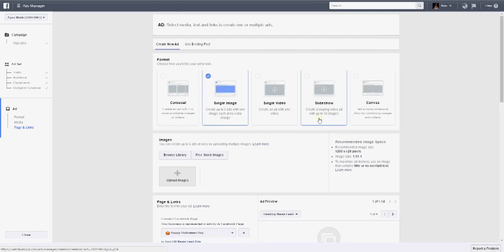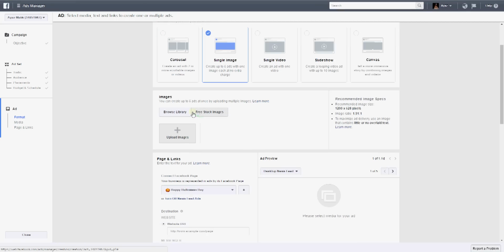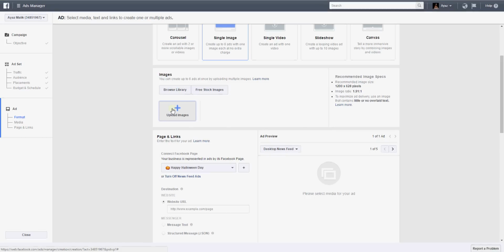In slideshow ad, you can create a looping video ad with 10 images. Lastly, if you select canvas, you can create an immersive ad by combining videos and images. I'm going to go with a single image ad. I strongly suggest that you use your own well-designed ad image.